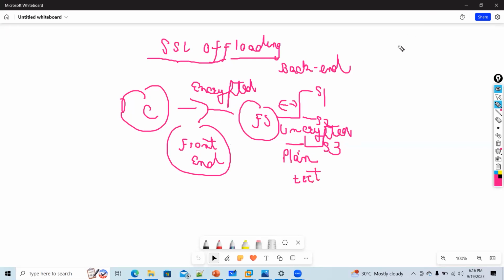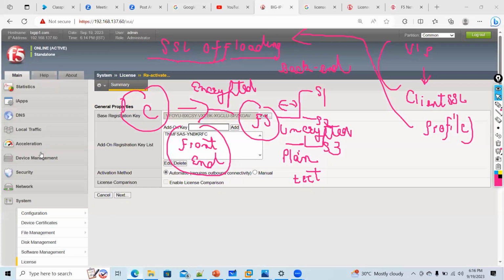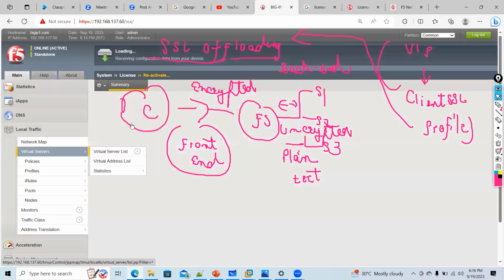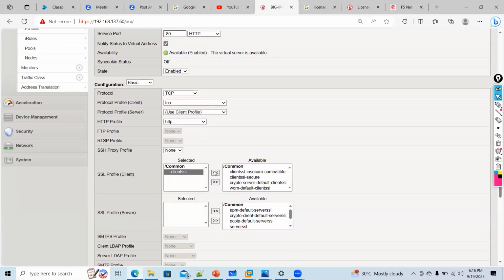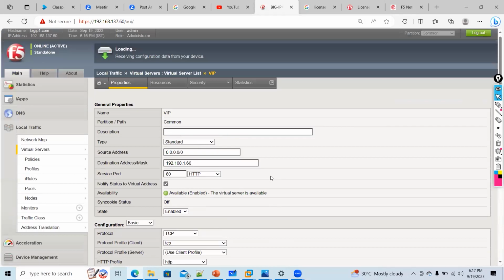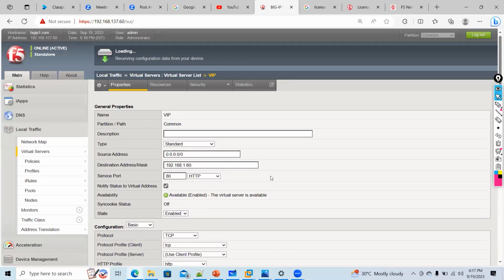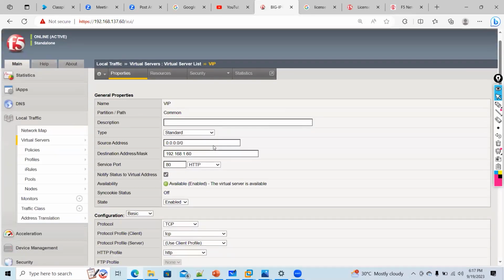In this case, for the configuration, you will create a virtual server and call a client SSL profile. If you have applied a client SSL profile, that is termed SSL offloading. How can we do it? You go to local traffic, virtual server, and you need to apply the SSL profile. I will update. Let's see whether it will work or not.